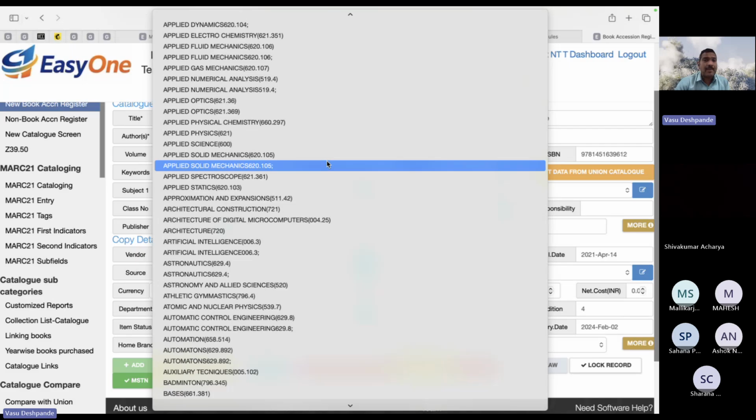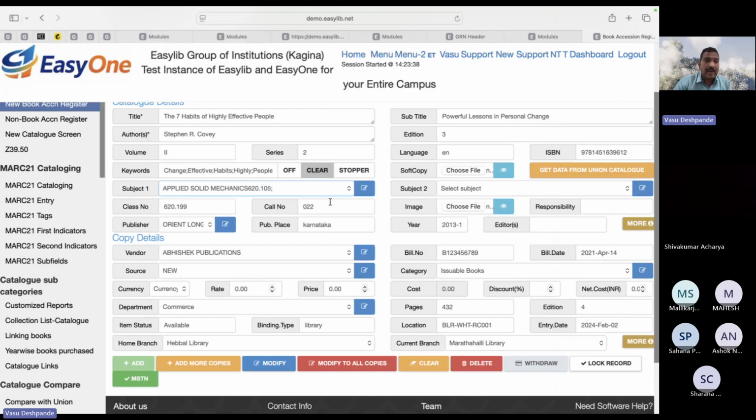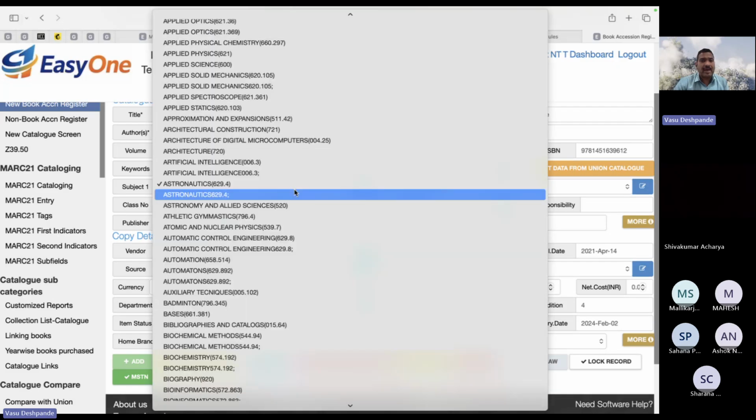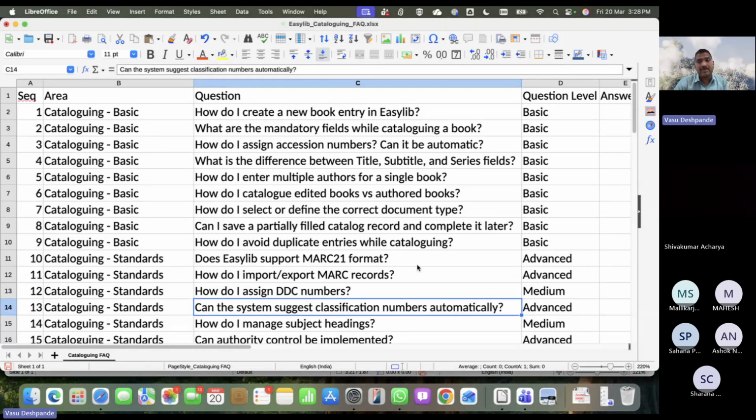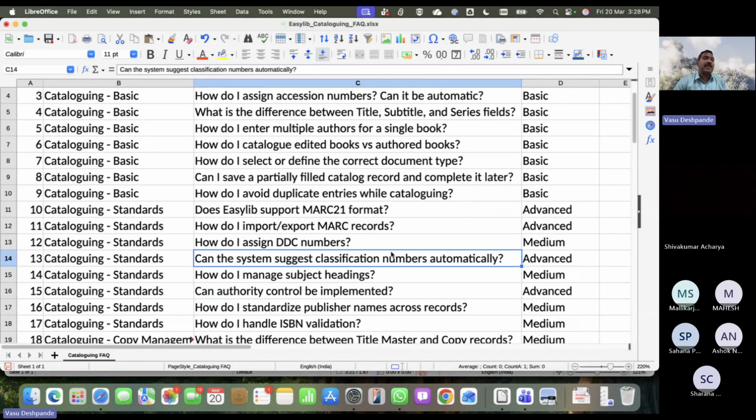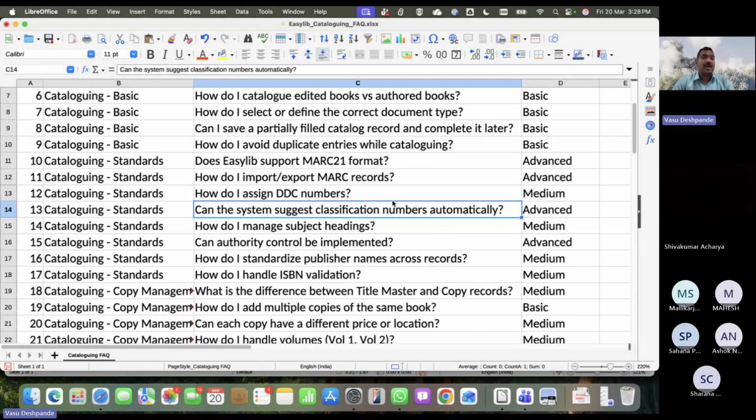As per the DDC, the moment you choose this, automatically the class number or the call number gets modified as per the subject that has been chosen. Can the system suggest classification numbers automatically? This is something we are working on as an advanced feature. As of now, if you choose the subject, it will give the class number. But can it go and find out, say, for advertising, what the DDC number or class number is? That's the next step, and that's going to come over here.